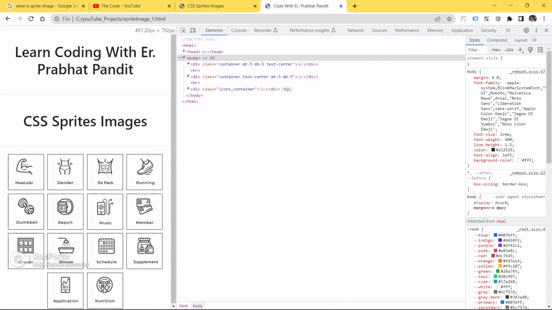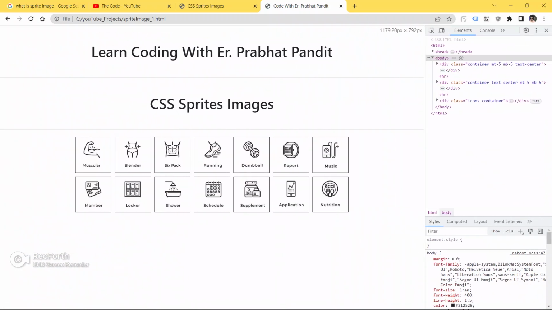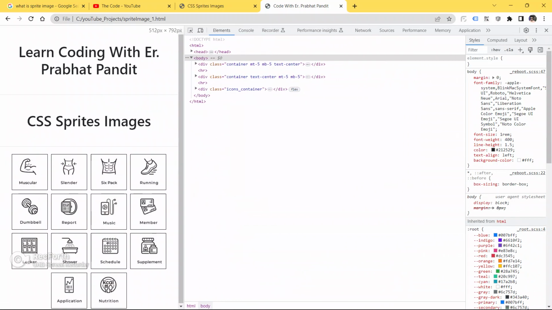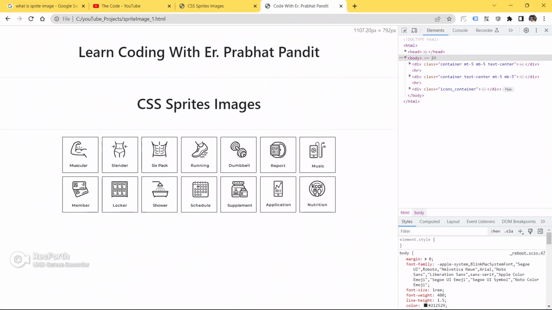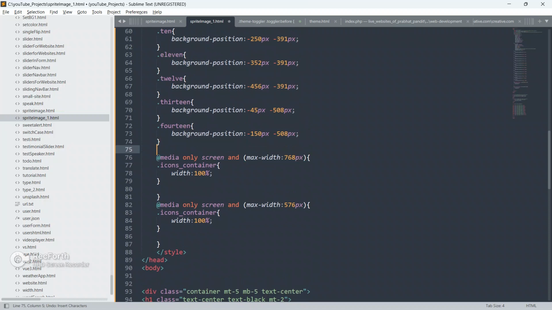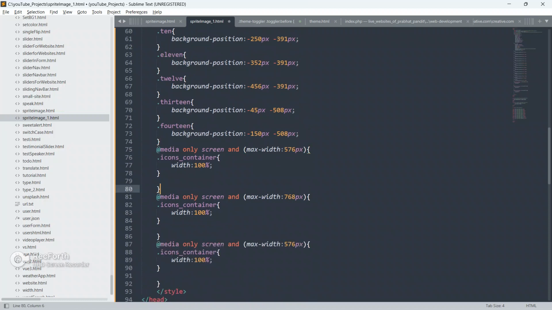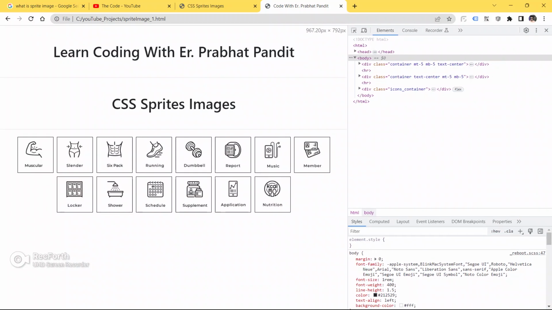As of now you can see it is behaving fully responsive, according to the screen sizes also. Now let's make one for a bigger laptop or a medium laptop, so 992px. Save your code, go to the browser and refresh your page.